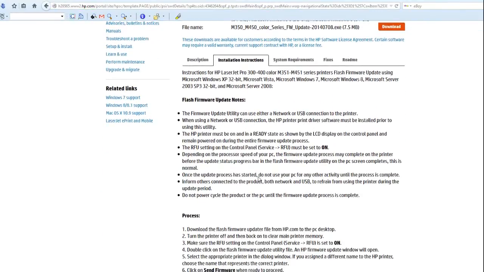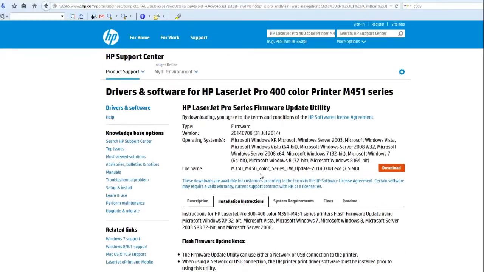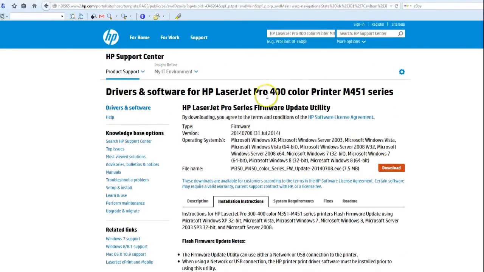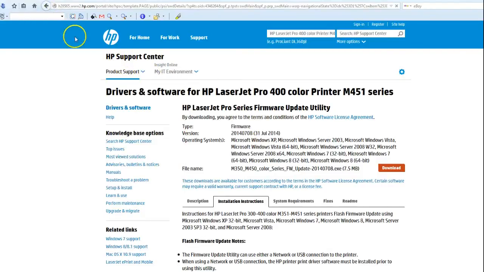On the installation instructions here, this is going to require either a network or USB connection to the printer, which is fine because we do have a network connection. And we can do that here, so we'll download that and save the file. Let's go back and grab the driver.